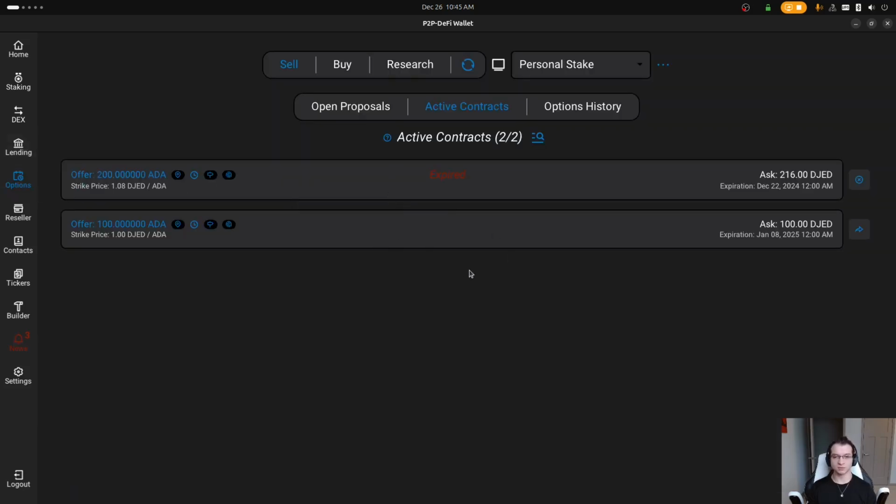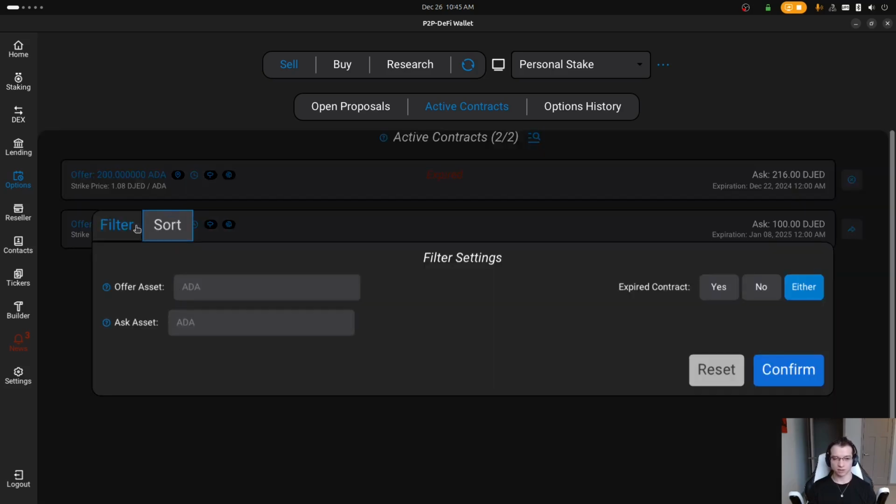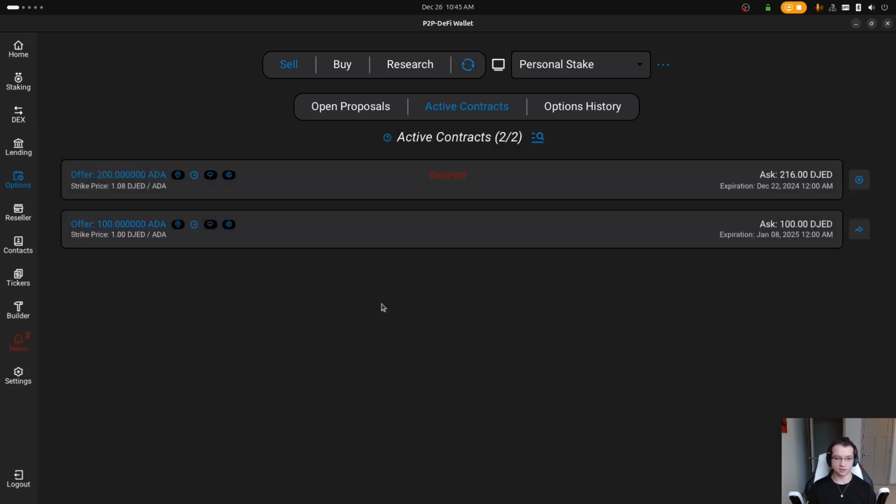So this is what the page looks like for active contracts. Again, these are the ones that are waiting to be executed. They've already been purchased. They're waiting to be executed. You can sort and filter them. Each one has an associated help message, so I'm not going to go into details there.